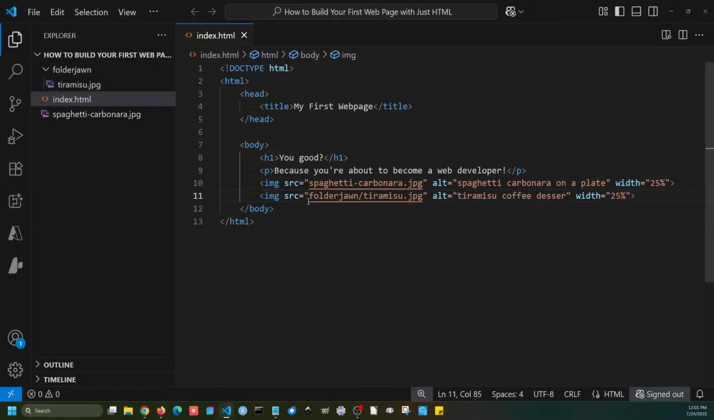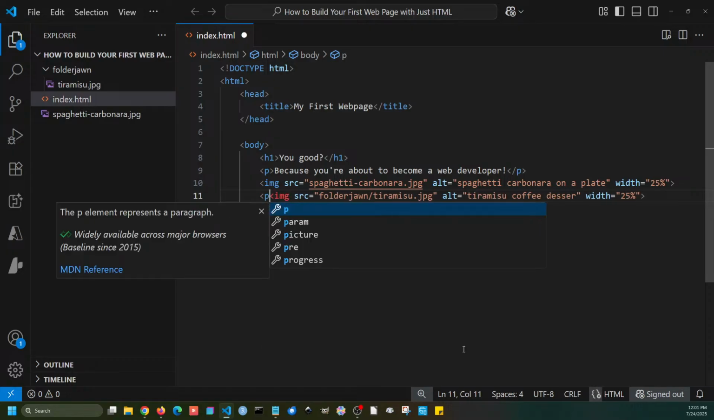So if we go back to the text editor, if I want this second image to be on a new line, what I can do is I can enclose it within a paragraph tag. I can also use what's called the break element, and I'll show you what that looks like. So first, let's just enclose inside another paragraph tag, right?